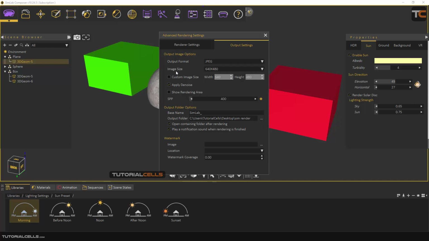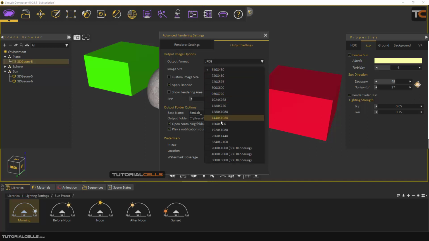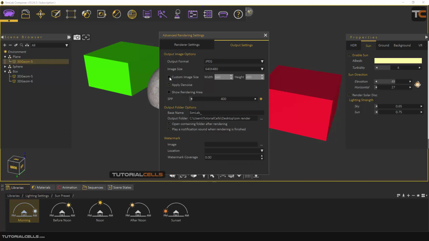Here you can specify the image size, any image that you want, or you can click custom image size to type any number that you want. Apply denoise reduces the noise of the rendering while rendering, as I said, as you can see in the render.